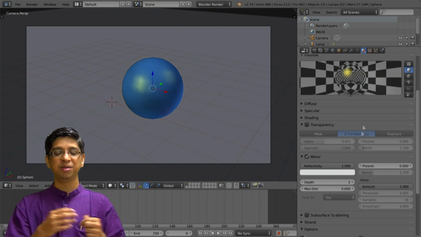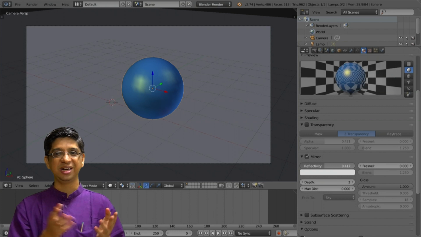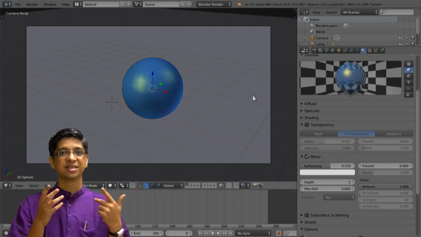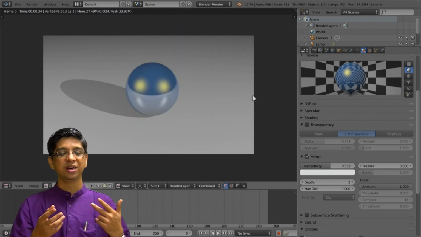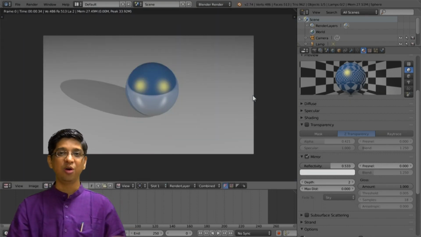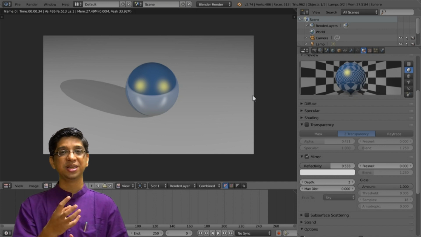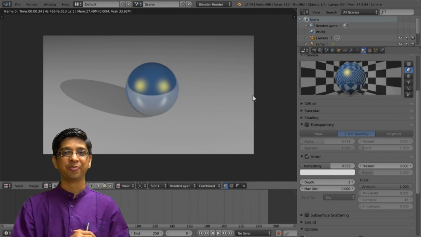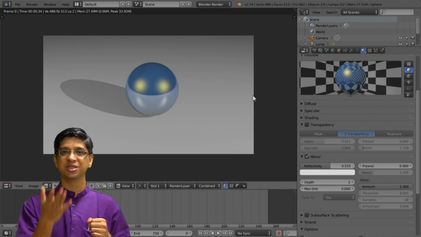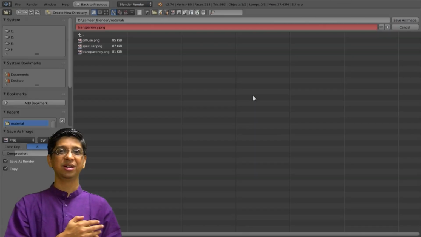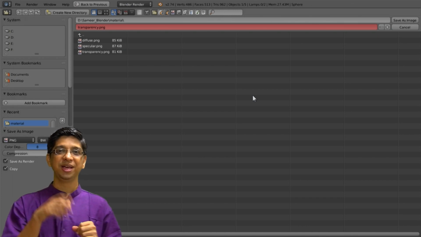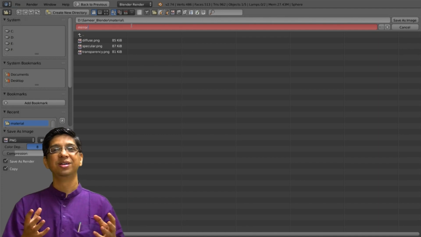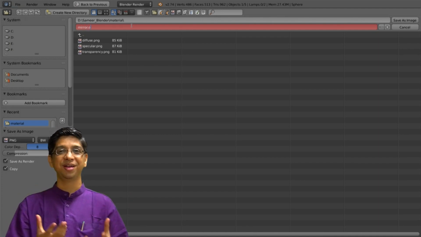So if I put reflectivity not to 1 but slightly lesser than that, probably around 0.4, and let us just render it. The moment we render, you can see that the ground on which this particular sphere is kept is reflecting inside, and you see very interesting images of that. So you can save this file also as mirror.png, so that we can check out for ourselves what are the different types of material options we have tried so far.